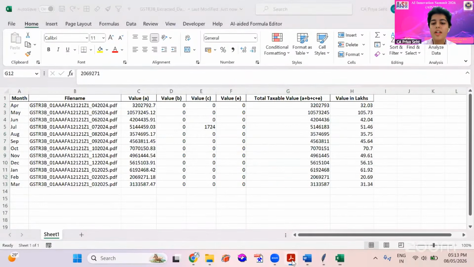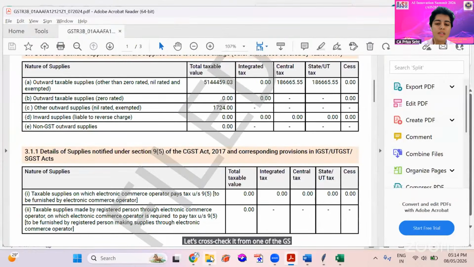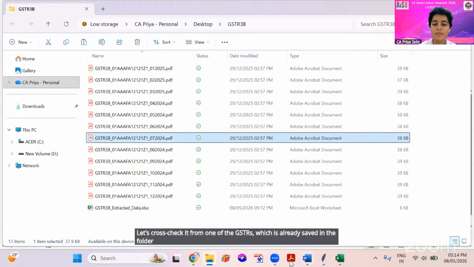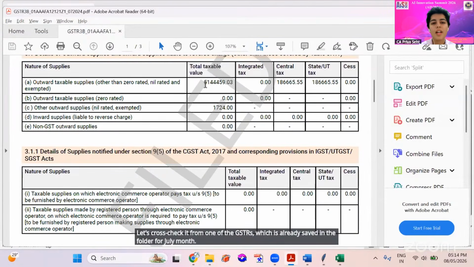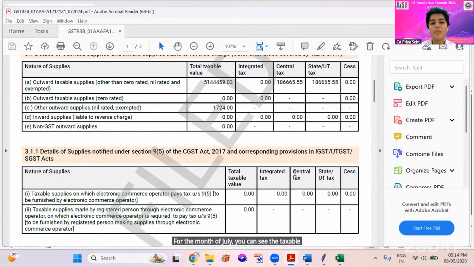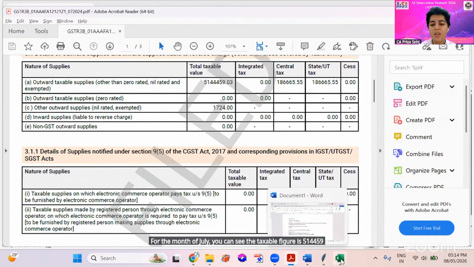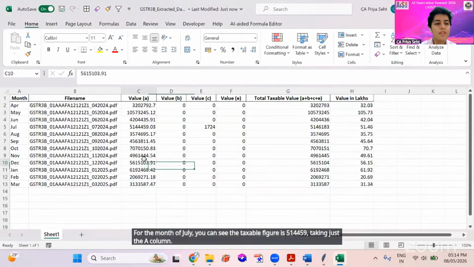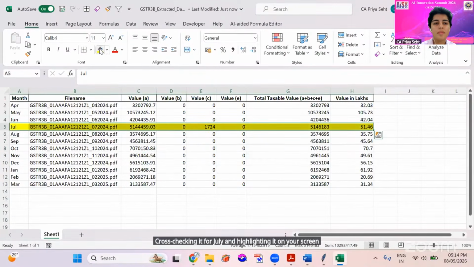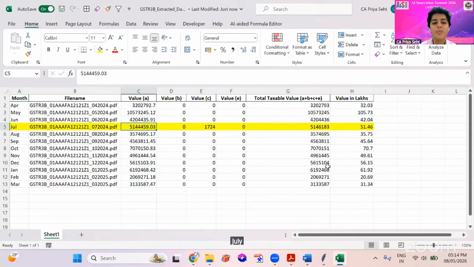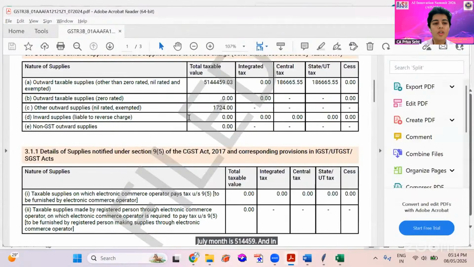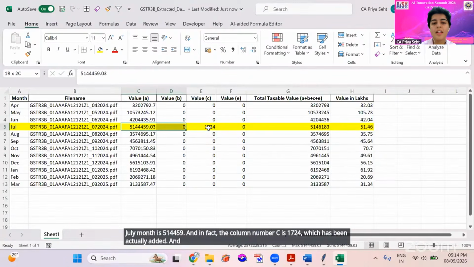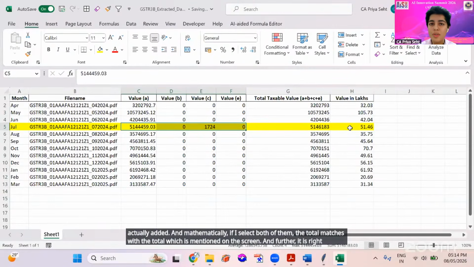Let's cross-check it from one of the GSTRs, which is already saved in the folder for July month. For the month of July, you can see the taxable figure is 51,445,459, taking just the A column. Cross-checking it for July and highlighting it on your screen, July month is 51,444,559. And in fact, the column number C is 1724, which has been actually added. And mathematically, if I select both of them, the total matches with the total which is mentioned on the screen. And further, it is rightfully converted into lakhs as well.